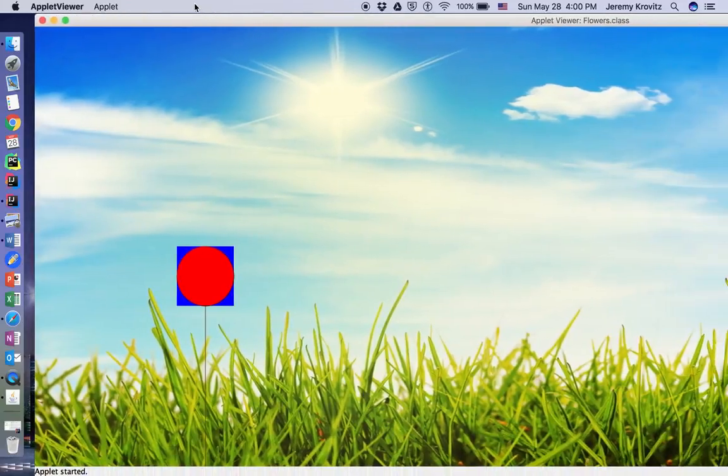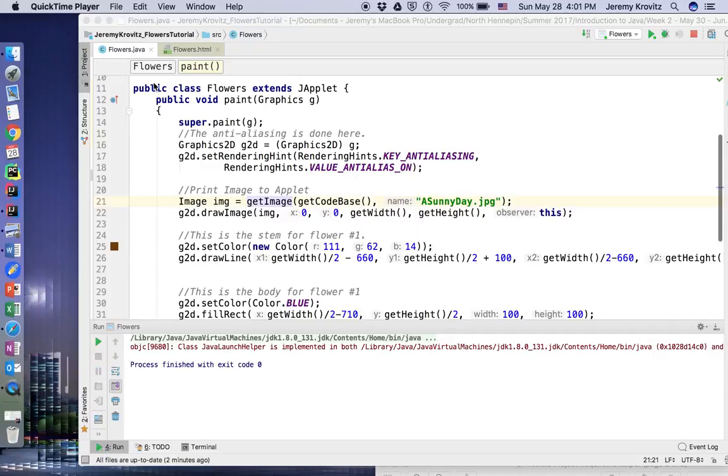This is part 3 of the video tutorial on the flowers assignment at North Hennepin as part of CSI 1130-91. Now that we have our flower, we're going to focus on adding text, a textual description, as well as how we go about starting our second flower. Let's begin. So now we will close this applet window.